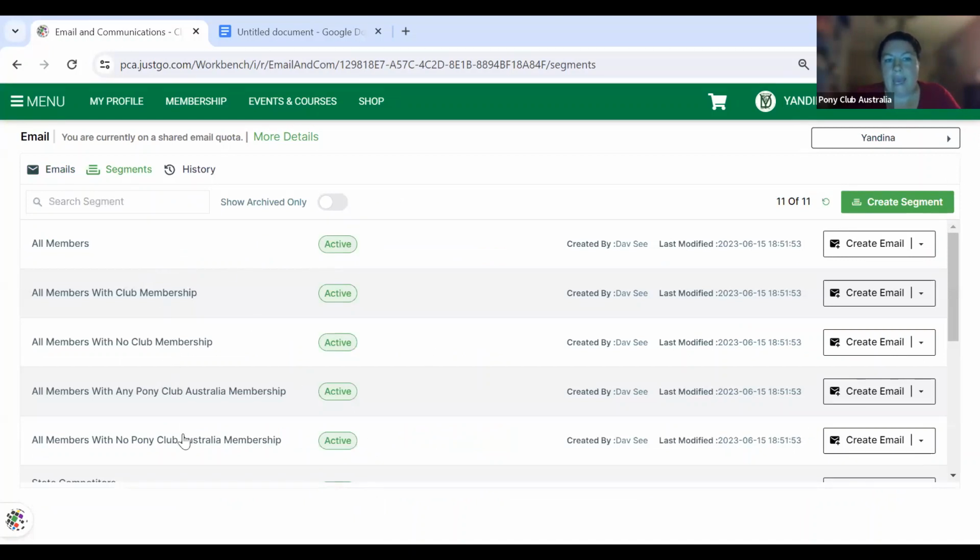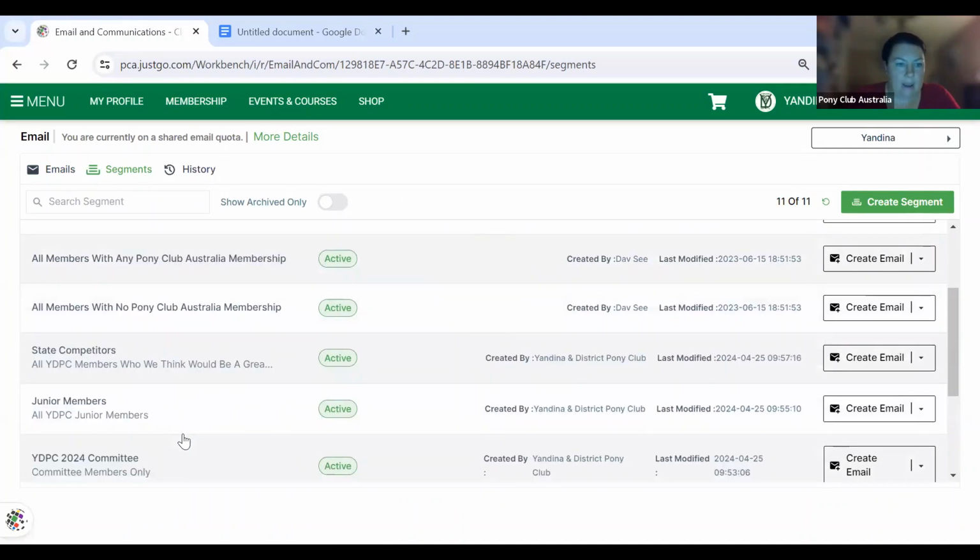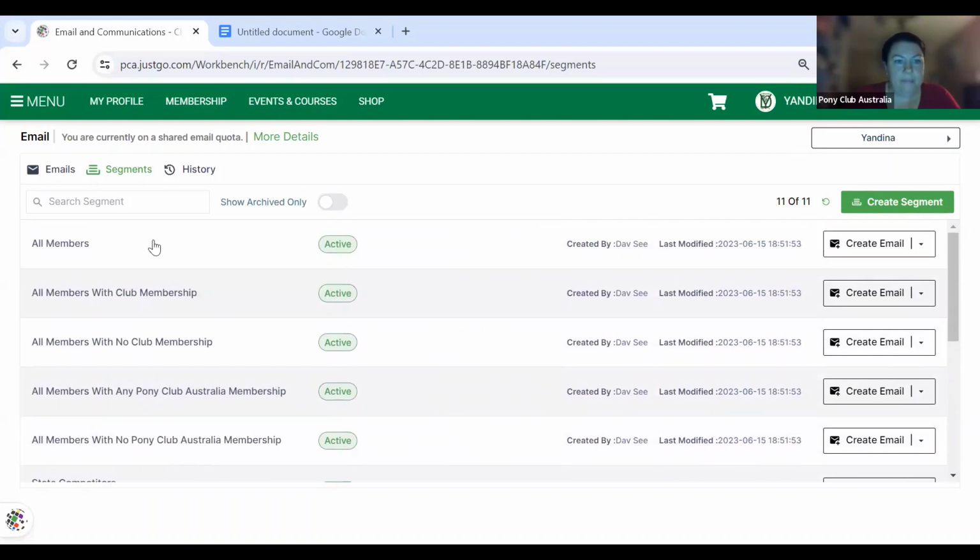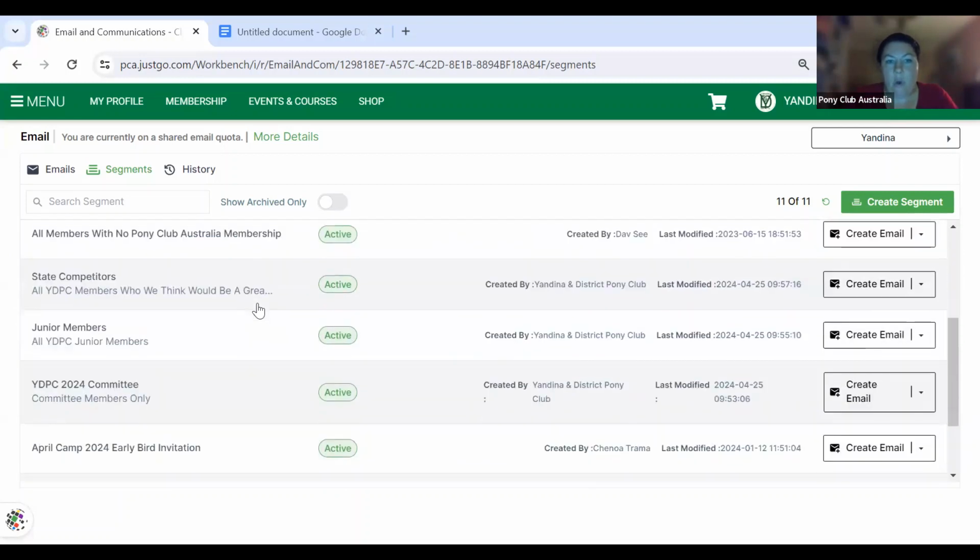All the PCA default ones are up there. So all members, members with club membership, members with no club membership, members with any Pony Club Australia membership, or no Pony Club Australia membership. So these ones are all, if you want to send an email to all of your members, don't stress about multiple emails, because I will show you very briefly in a moment how to do that. You would click on all members. If you click on that, it's going to show you, you can create an email straight from here. And then you can create your own ones.